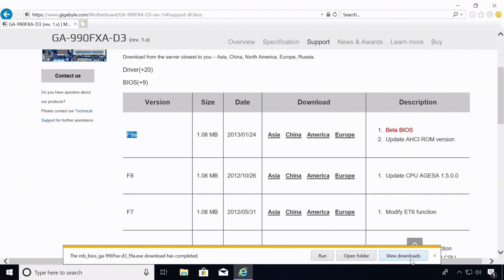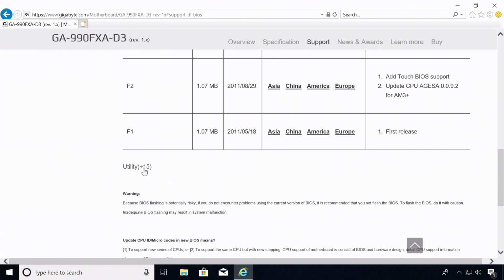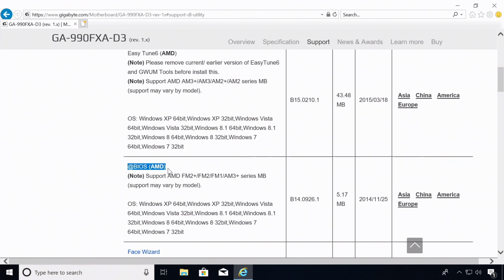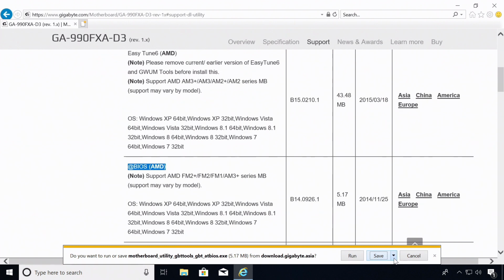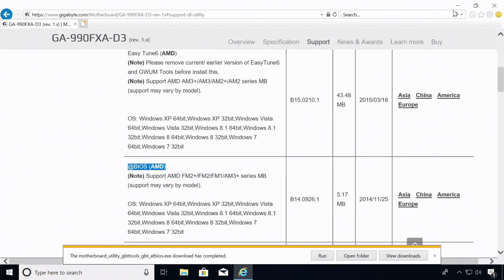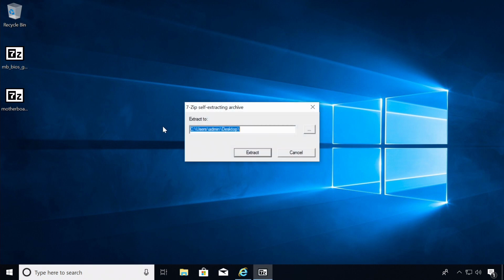There are a number of different ways you can upgrade the BIOS. If I scroll down to the bottom, you will notice a utility section which contains a BIOS update tool. I will download this utility and save it to the desktop. I won't be using this utility to update the BIOS, but I will show you how to use it if you decide to. On the desktop, I have the two files I downloaded. However, they are compressed. In order to use the files, I need to decompress them, which in this case means I just need to execute them.